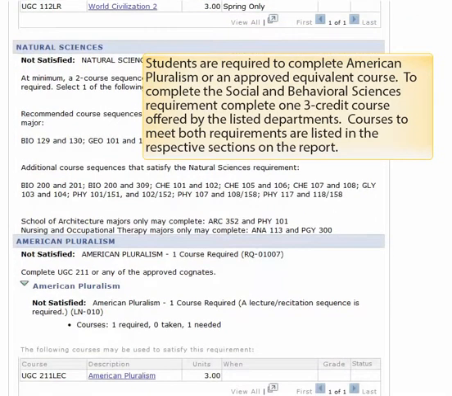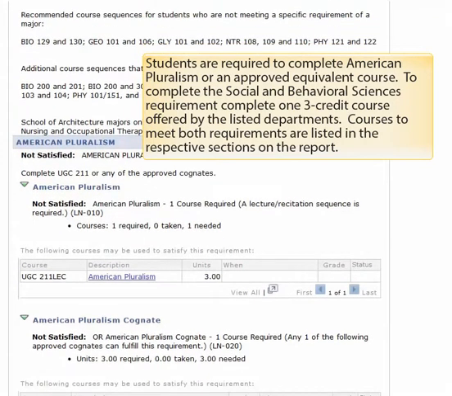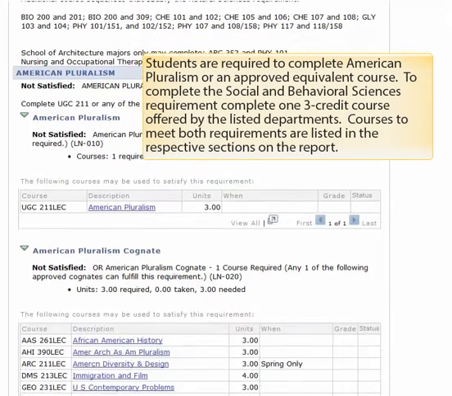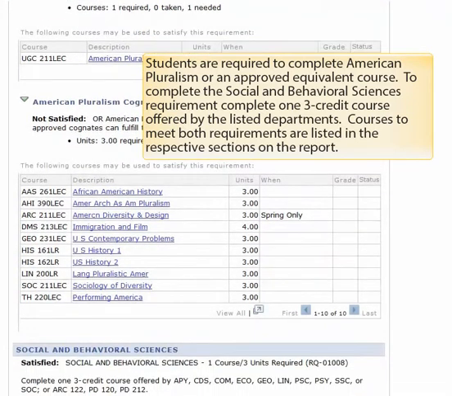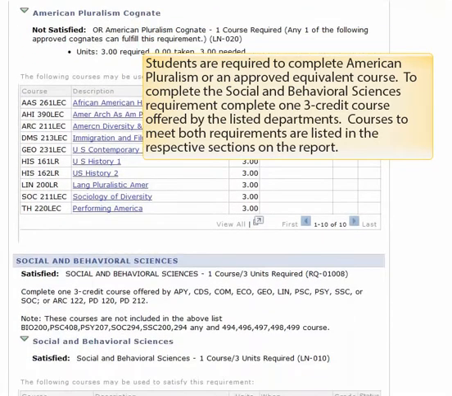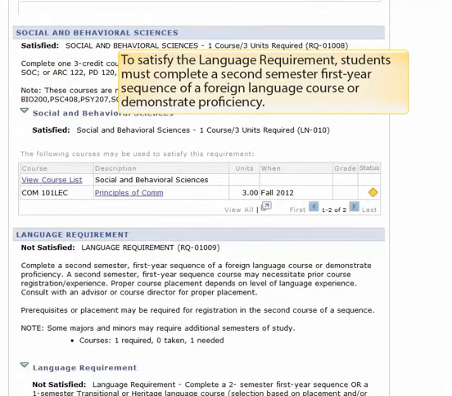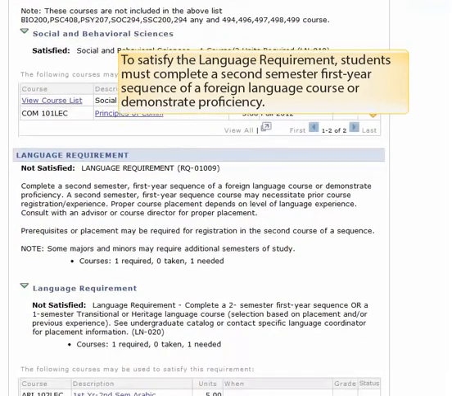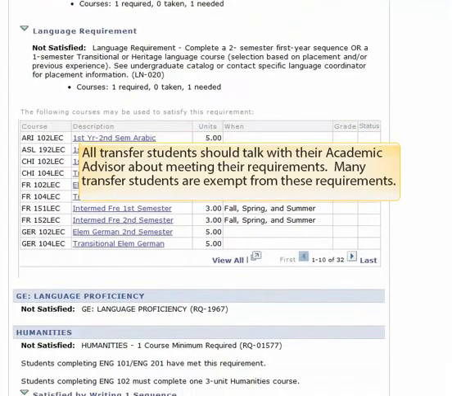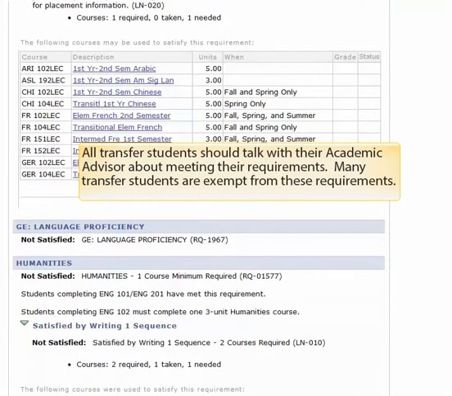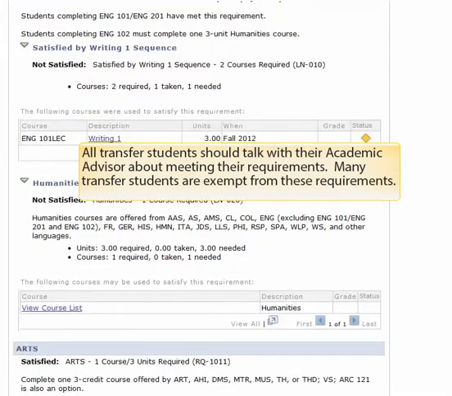Students are required to complete American Pluralism or an approved equivalent course. To complete the social and behavioral sciences requirement, complete one 3-credit course offered by the listed departments. Courses to meet both requirements are listed in the respective sections on the report. To satisfy the language requirement, students must complete a second semester first-year sequence of a foreign language course or demonstrate proficiency. All transfer students should talk with their academic advisor about meeting their requirements. Many transfer students are exempt from these requirements.